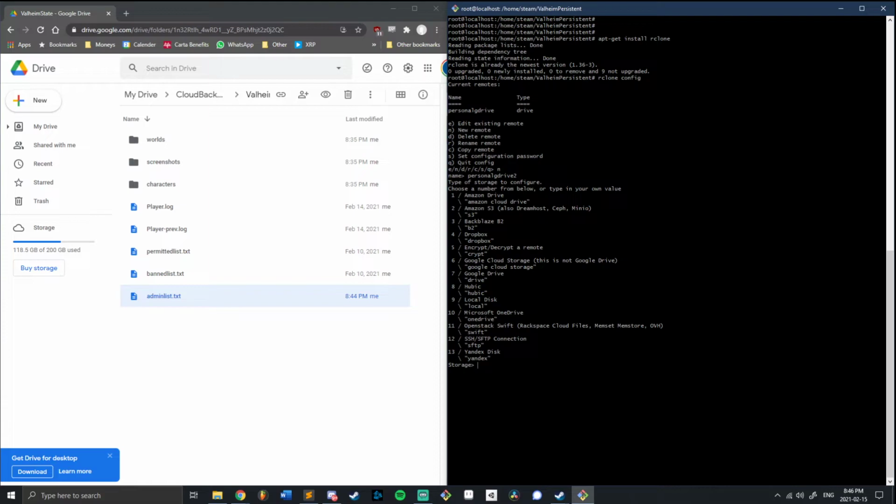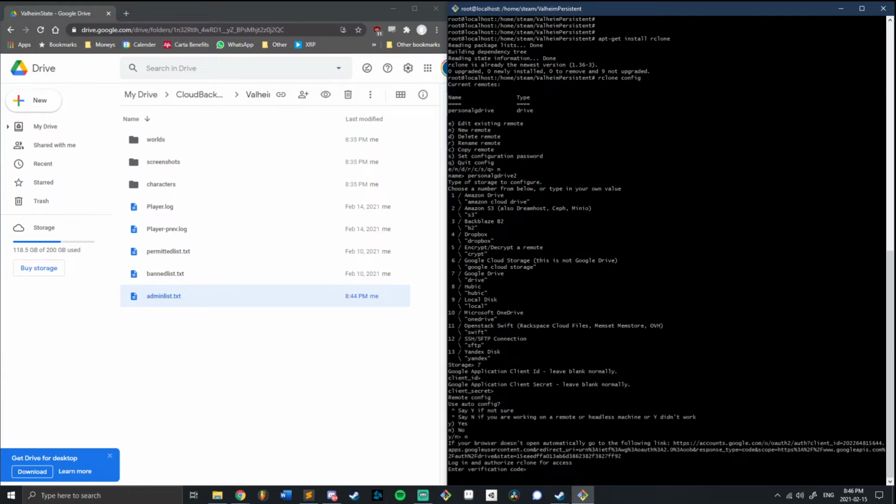And then you want to select from the options. In my case, it's option number 7. You can either type 7 or you can type drive. Let me just do 7. You want to leave the client ID and client secret blank. You don't want to use auto config. And then basically you want to go to this browser and it's going to give you a sign-on page where you sign in with your email. It's going to be OAuth, single sign-on. It's going to then give you an authentication code and then you want to paste it into here.